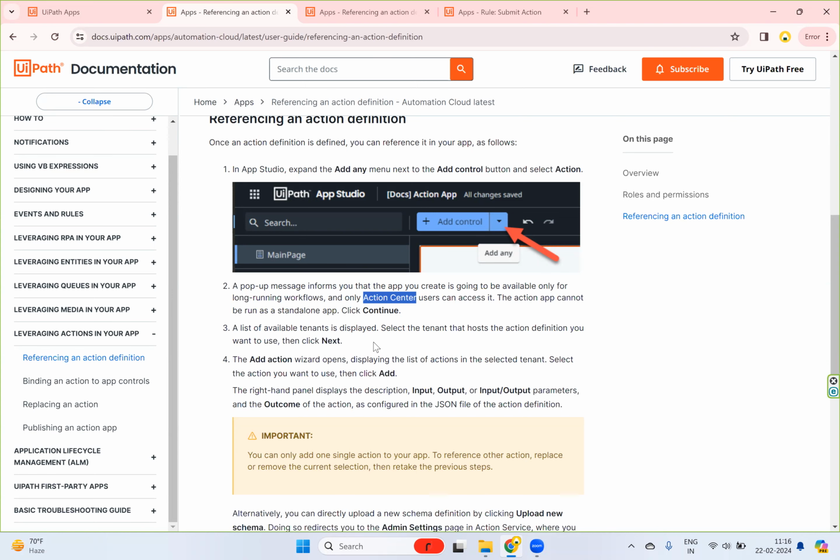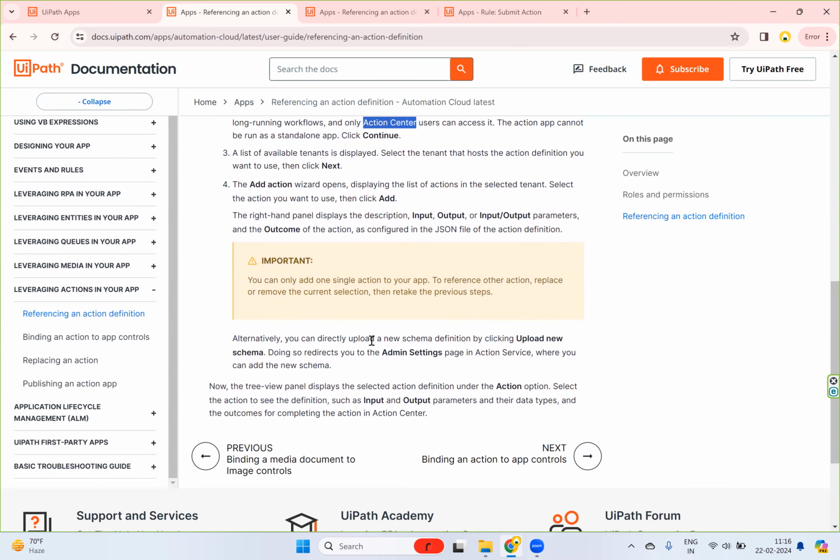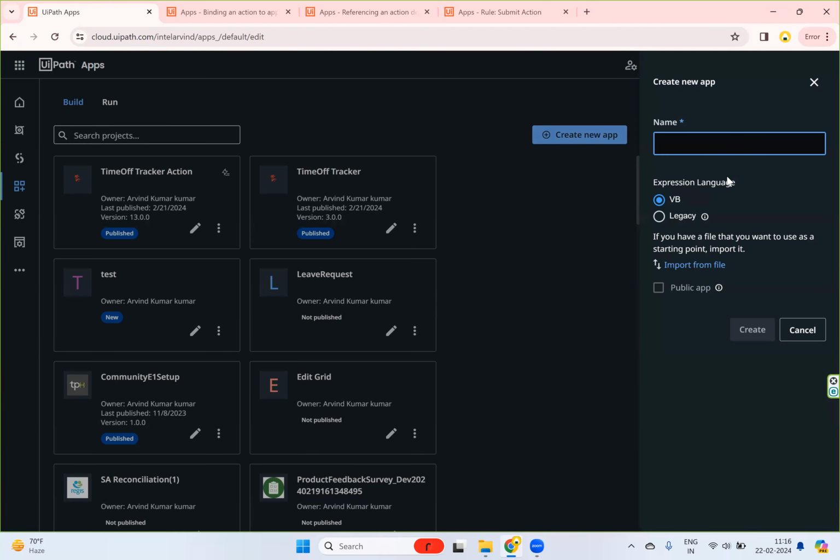Okay, and then once you click, you can add some input and output parameters, apply JSON, define your definitions and actions, upload your schema, and go from there. Now let's go and create it. I want to create one normal application, I can say demo action center. The moment you select VB and say create, now if you come here, let it load.